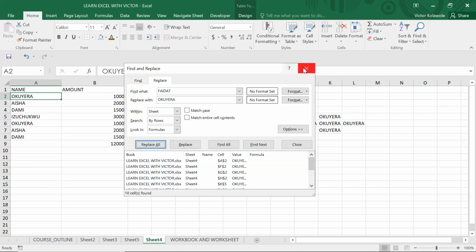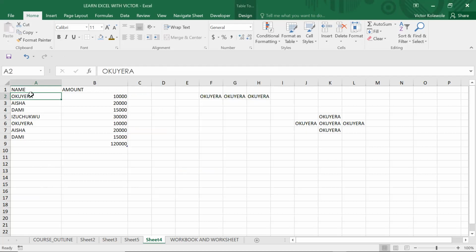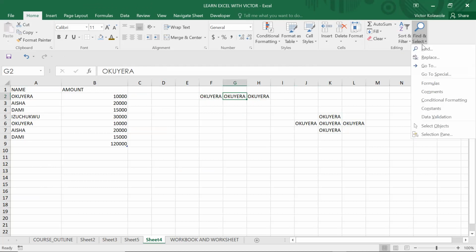So okay. You can see now Okuyera. We are having Okuyera all over the places where we formerly had find that. So that's that on find and replace.